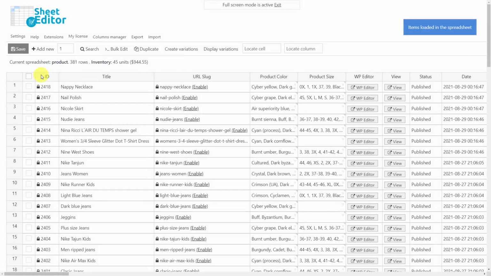As you can see, finding and editing your WooCommerce products without attributes is very easy and fast if you use the WP Sheet Editor Product Spreadsheet plugin.